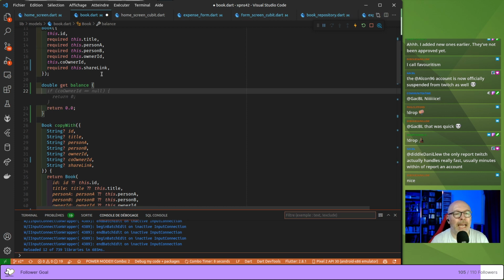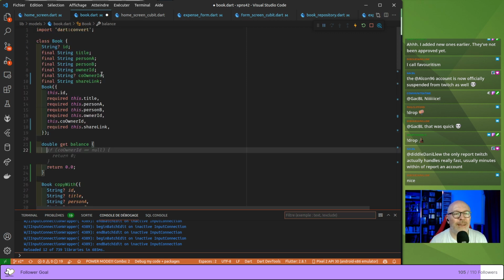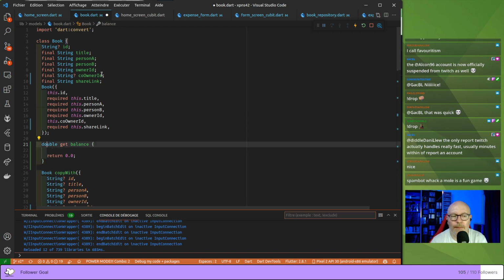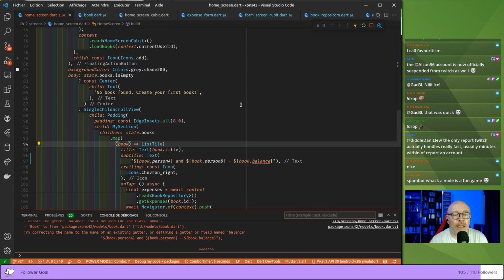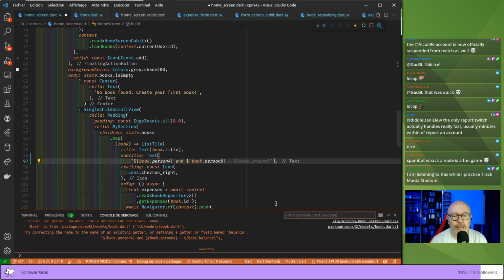Alright. I need to get the expenses linked to that book. So do I have a repository? No, I don't. Oh, that's... Ooh. I'm gonna have a problem. Because how do I compute the balance of that book? The book doesn't have a provider, and the book doesn't have the list of expenses. How do I get to the expenses from that?